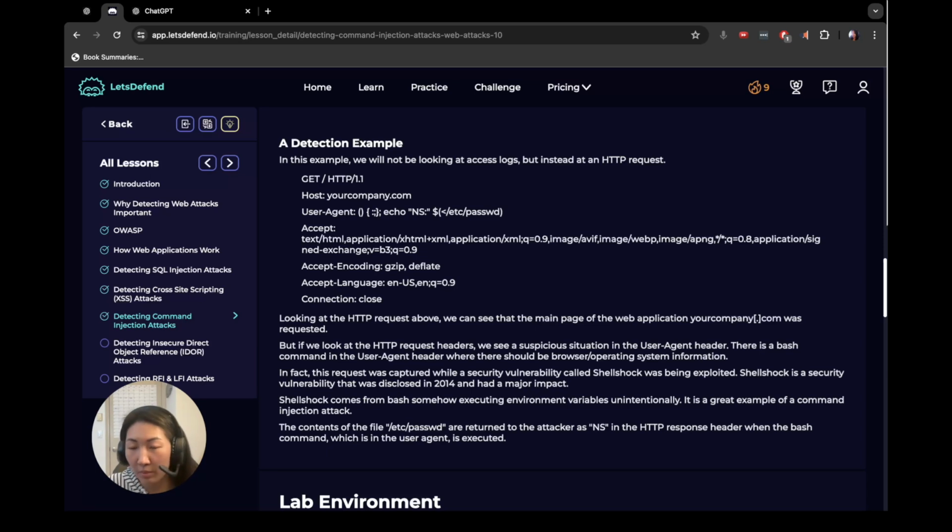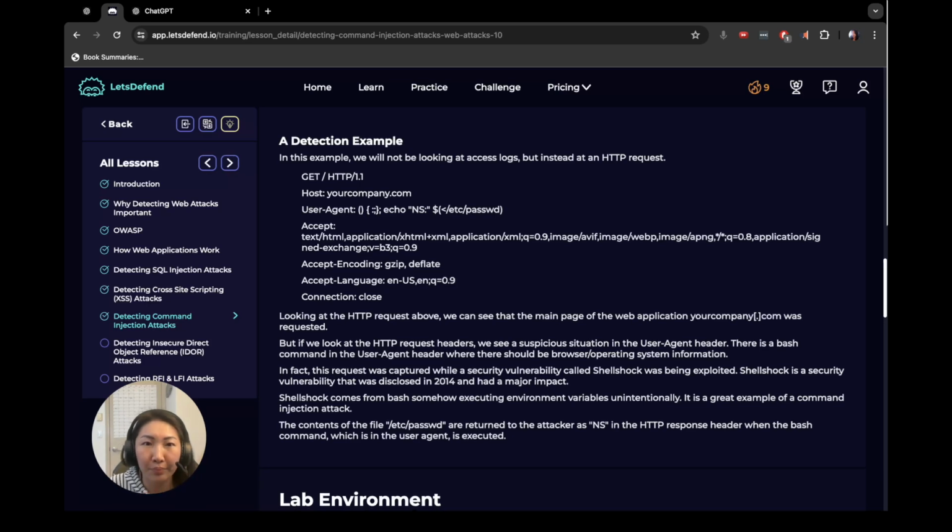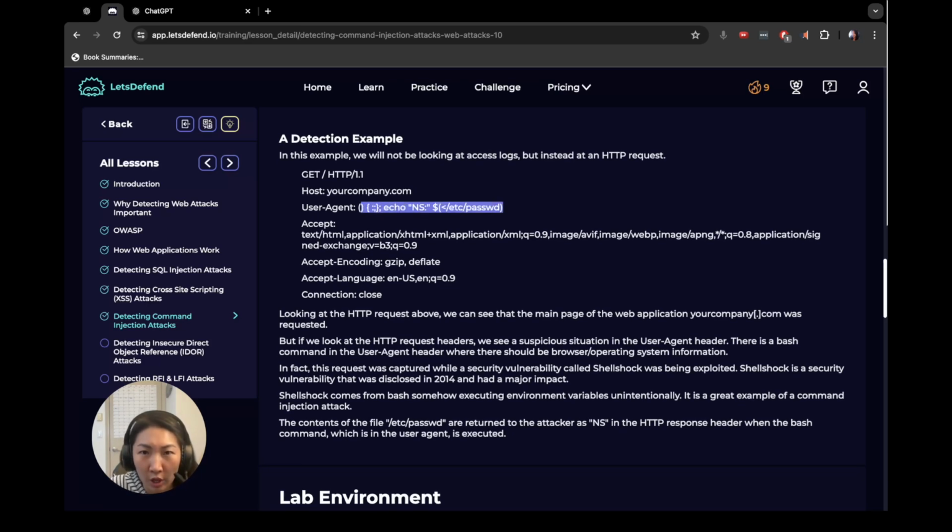Okay, Shellshock comes from bash somehow executing environment variables unintentionally. Okay, the contents of the file, etc. password, are returned to the attacker as NS. I was wondering what that meant. Name server, or just like gibberish, like placeholder text in the HTTP request header, when the bash command, which is in the user agent, is executed. Okay, so I think the dead giveaway was this, which I gawked at, but I didn't know why. But here we go. Now we do.